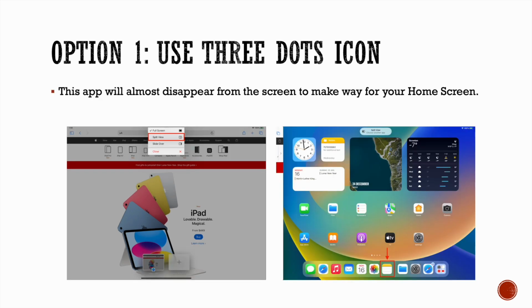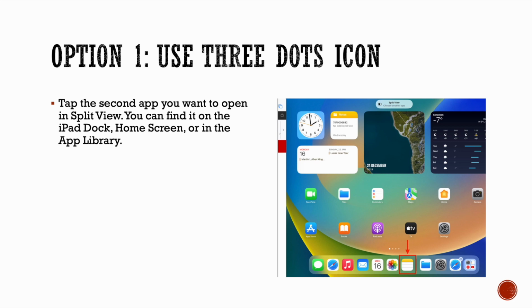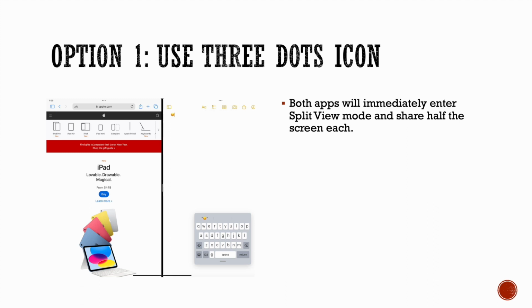This app will almost disappear from the screen to make way for your home screen. Tap the second app you want to open in split view. You can find it on the iPad dock, home screen, or in the app library. Both apps will immediately enter split view mode and share half of the screen each.